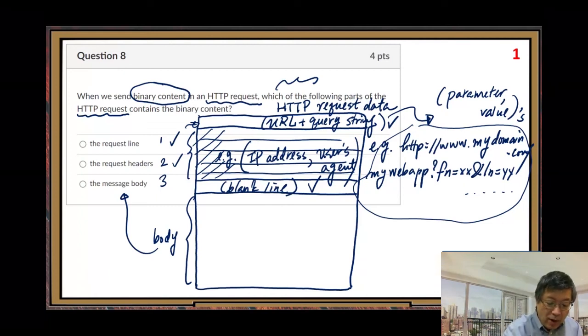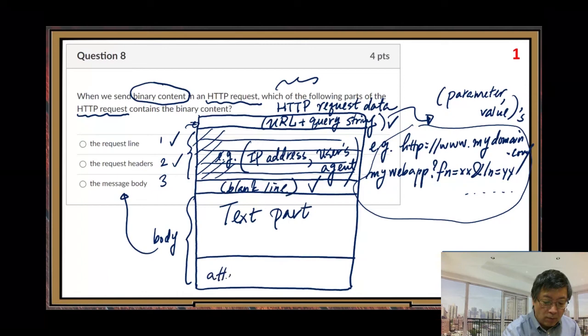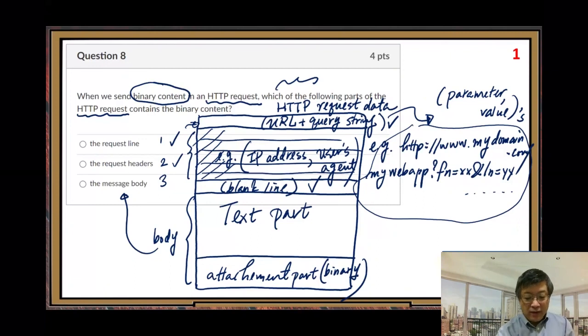For the body part, there is a text part. The parameter name and value pairs you can also store in the body part. But after the text part, there is an attachment part. This is the place to put the binary data. You cannot put it in the text part. So the text part and attachment are separate. The binary content can only go to the attachment part of the request body, the message body. That is the typical structure of an HTTP request.